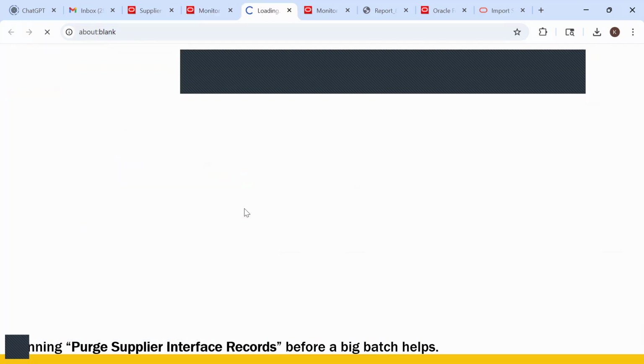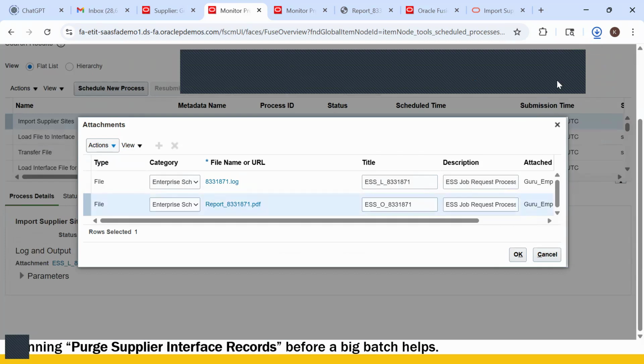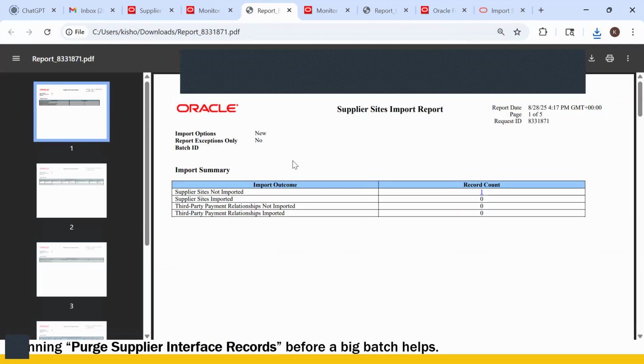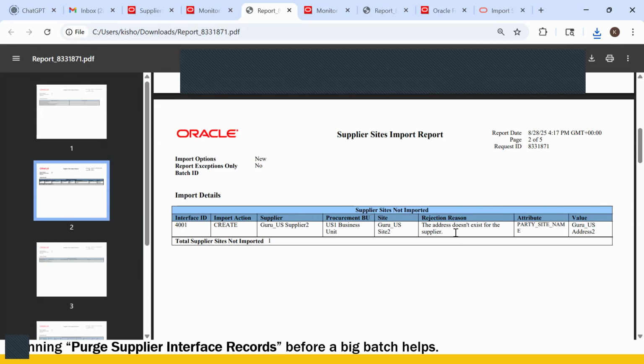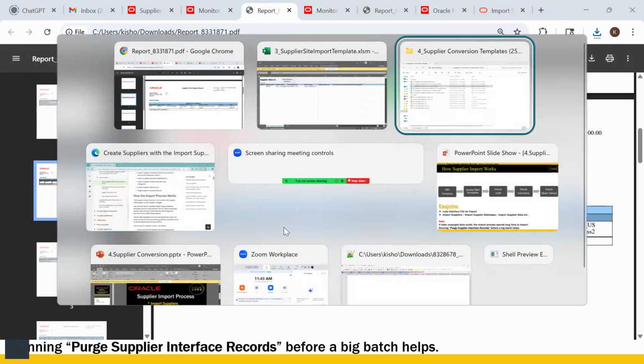Again, let me open the PDF. The address doesn't exist for the supplier. Okay, I understand what the problem is. Looks like I have given some space for the address level also. There is some naming convention issue. That's the reason the address doesn't exist for the supplier. It is pointing that out. So for testing purposes, let's use only supplier one, and we can proceed.